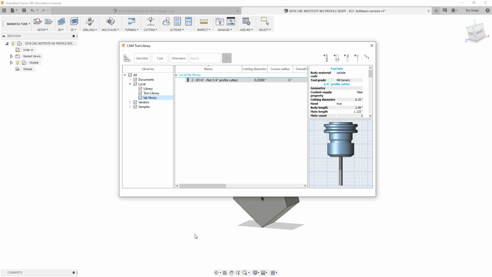And so we're going to wrap this video up here. The next video is going to take us down the next path of creating the geometry for cutting the profile and then going through the post-processing process.